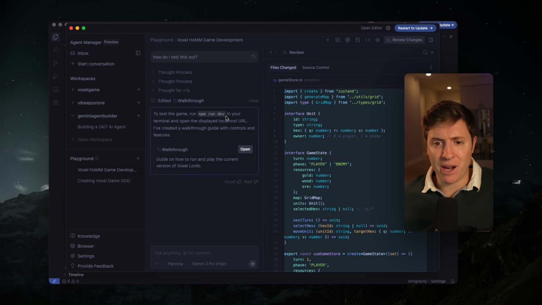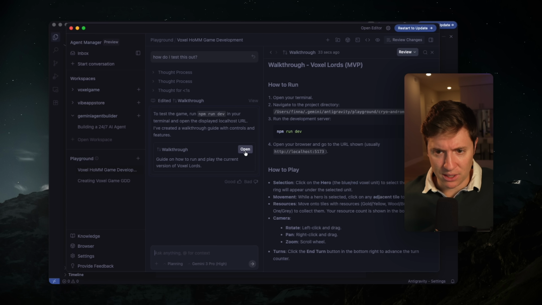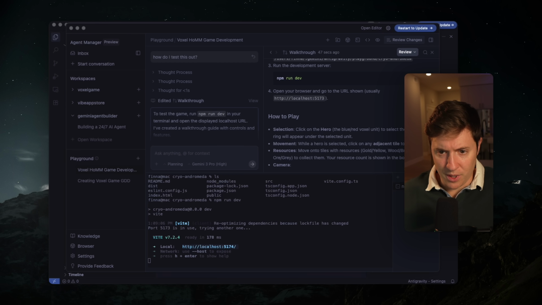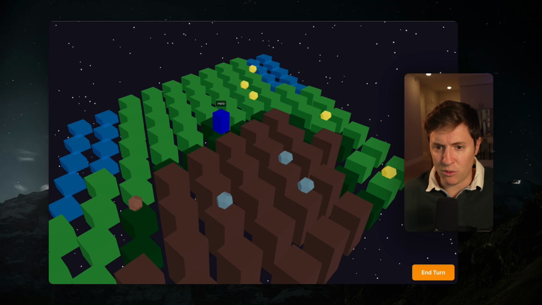To test the game, run npm run dev in your terminal, open the displayed localhost URL. All right, what is this? Walkthrough, guide on how to run and play. Oh, it built me an entire document on how to test this out. I love that. All right, so navigate to the product directory. Okay, so we just need to do npm run dev. Let's do this. I'm going to open the terminal. All right, let's pull this open here to see what we got.